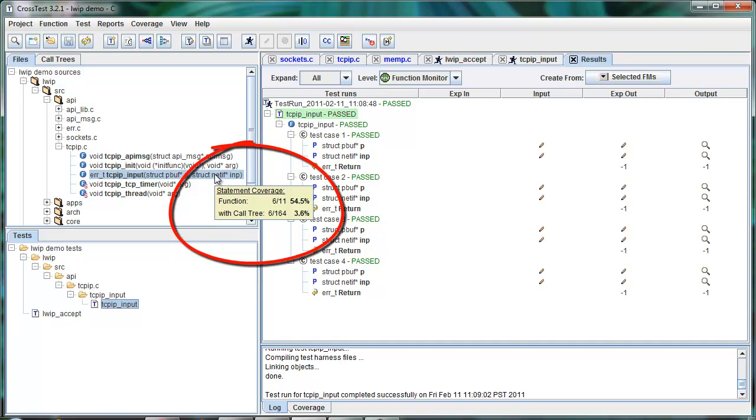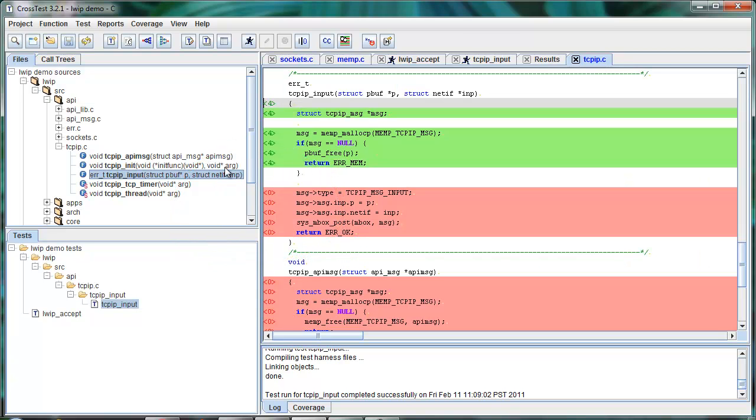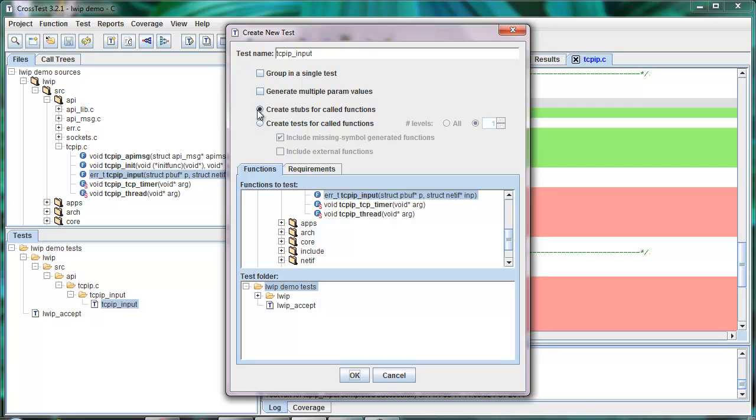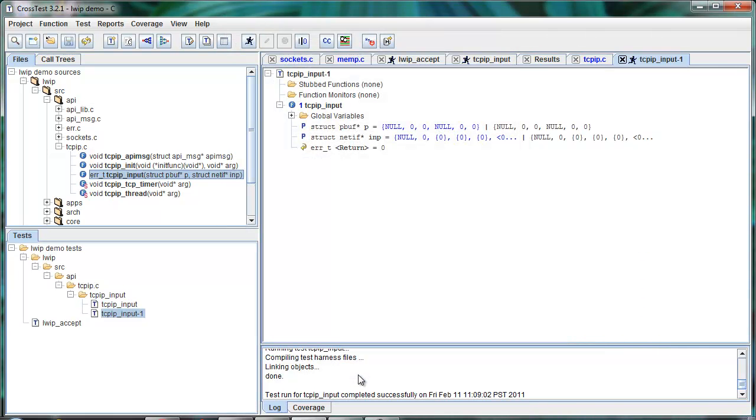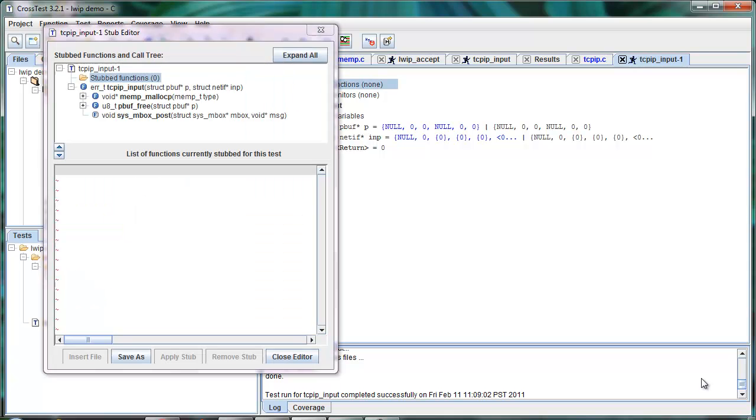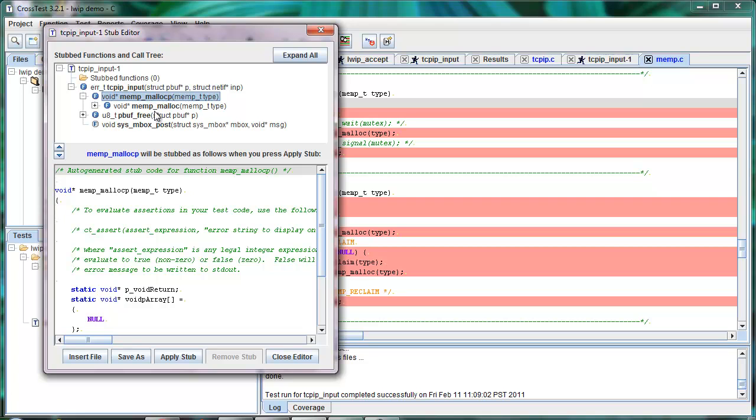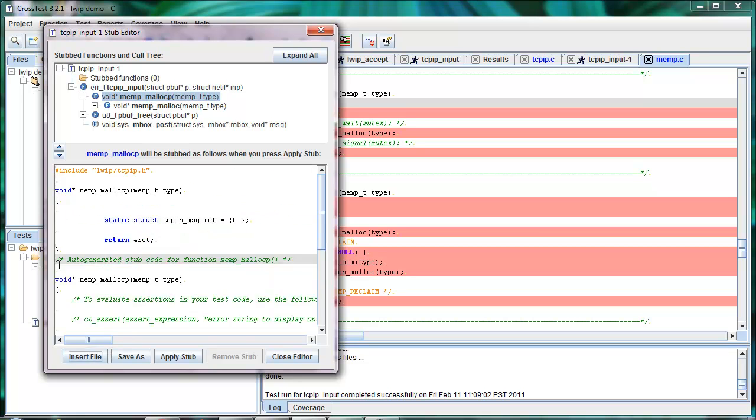We can see the coverage we got from the test, 54.5%, and you can see the covered path in green and the not covered in red. And we're going to create another test to cover the path that was not covered by the earlier test. I do this by stubbing out the mempmalloc to return a value other than null. This will help me exercise the alternate code path to increase coverage.